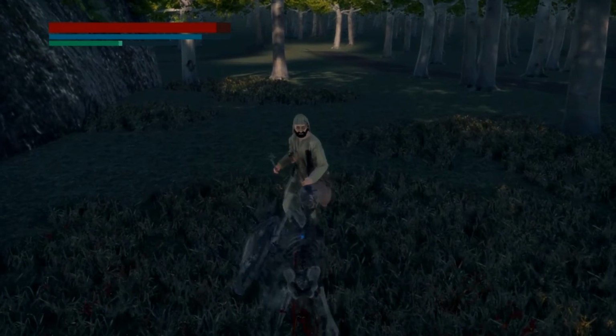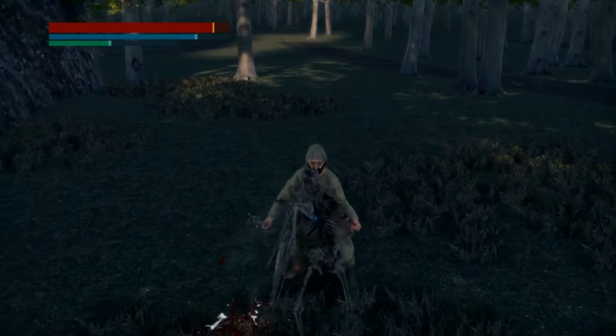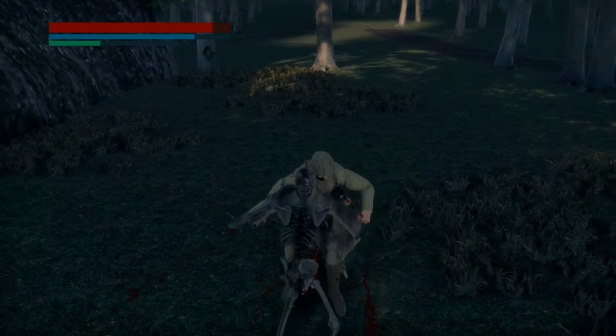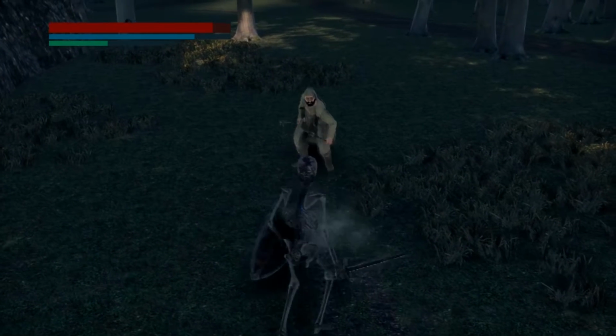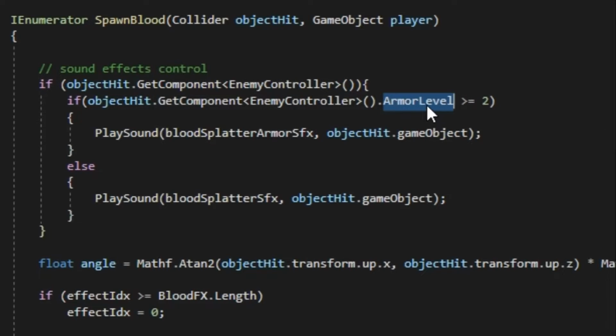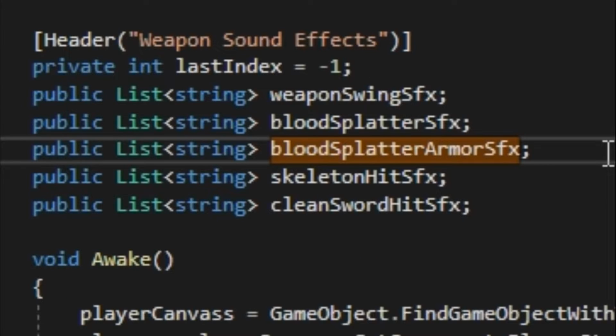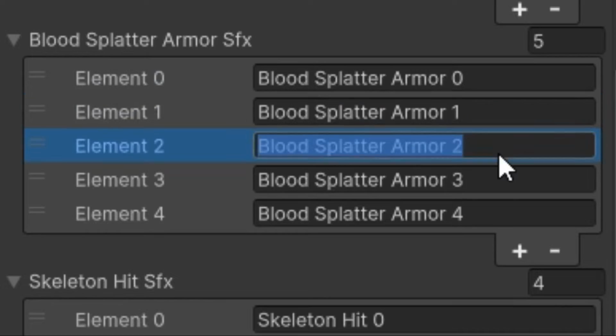Alright, now we can hear sounds when our sword hits the enemy. As for guards with armor, I want it to be different. Let's add a different hit sound for it. Let's make it more metallic, like hitting steel or iron armor with some blood splatters. Let's also add randomizers. Then let's test it.